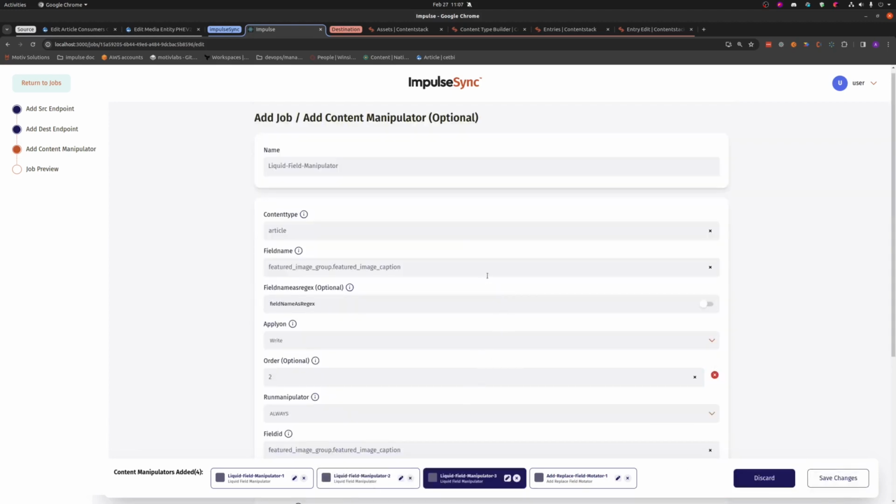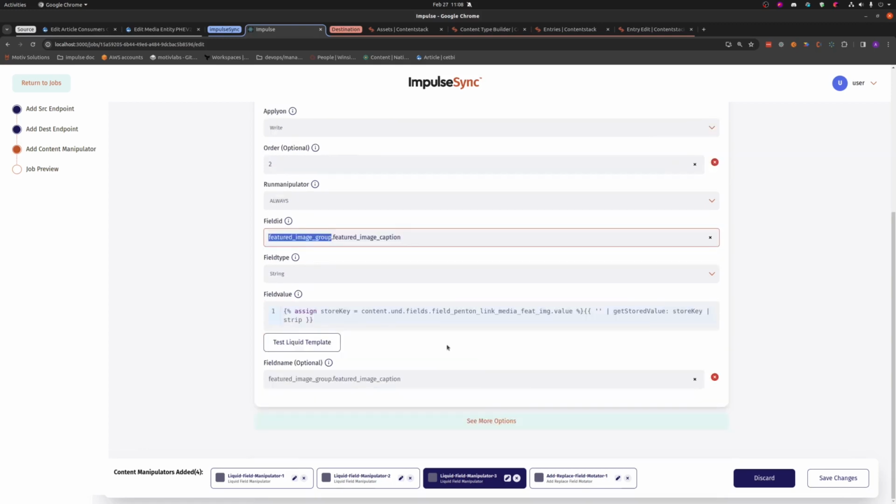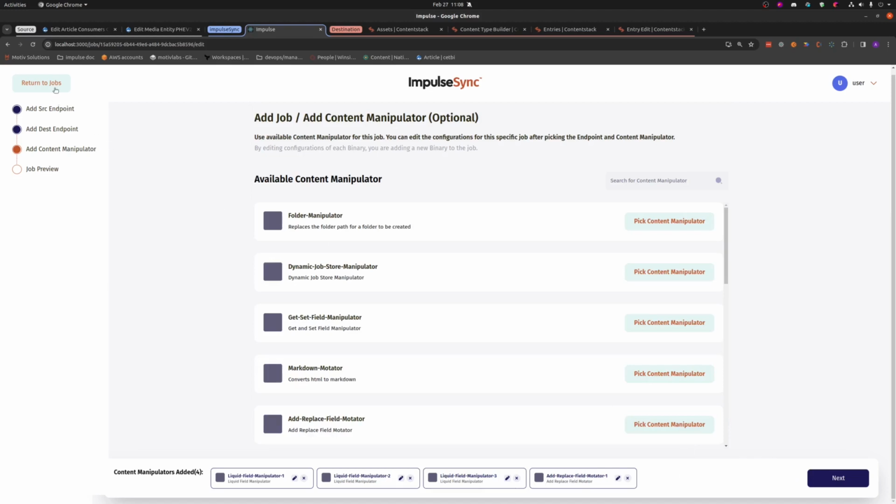Finally, our last liquid field manipulator will set up the featured image caption field, where again, we're going to go to storage. We're going to search storage for that caption data that we had stored from our media entity content, where we had picked up the media entity. We stored a couple of values such as the reference to the file as well as the caption field. Now we're going to retrieve our caption field and set it for our featured image caption field for this article content we're migrating.